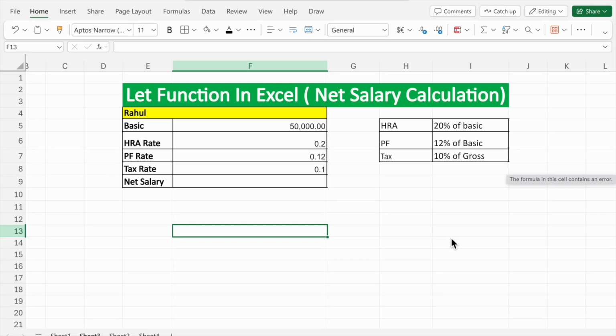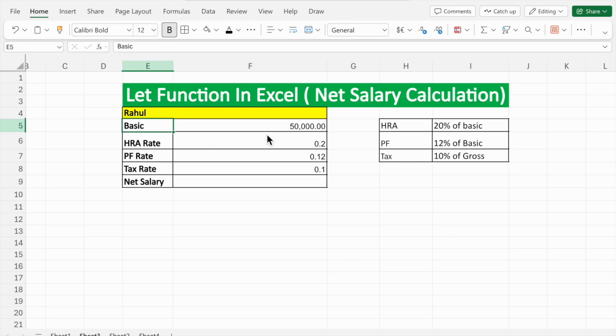In this video we will learn how to use the LET function in Excel. By using the LET function I am going to calculate the net salary of Rahul. This is the basic salary of Rahul.